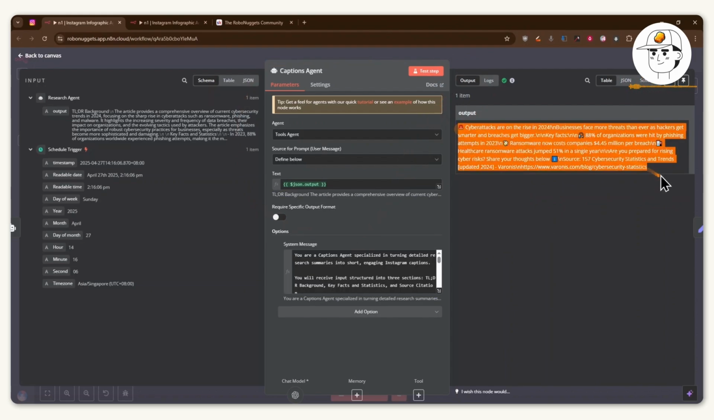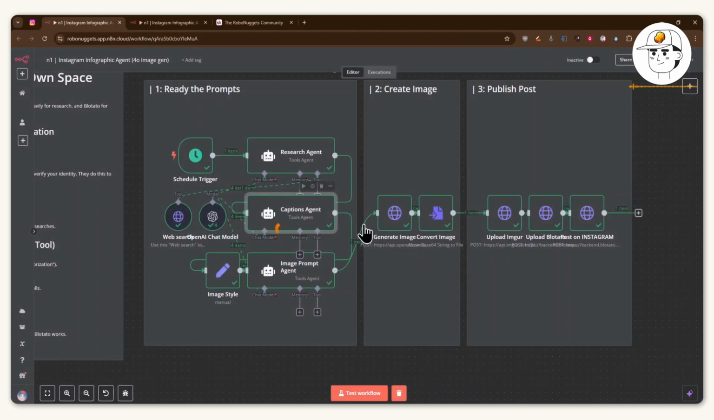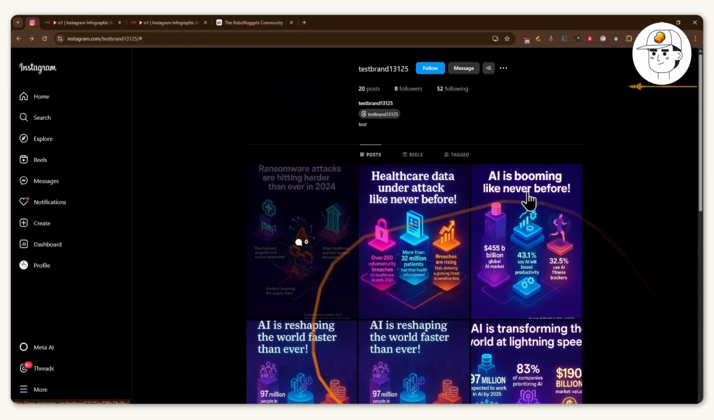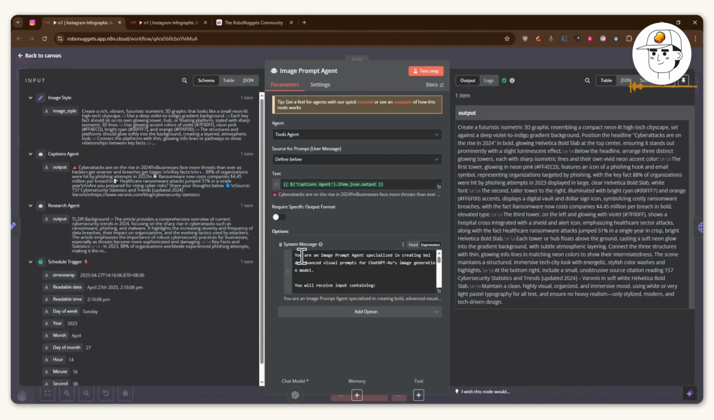research into a properly organized caption for Instagram, and then passes that along to this image prompt agent, which takes the captions and the research plus this image style, which is basically a piece of text that I created for this specific style of infographic. And then if you go to the system message here, it just goes through in detail some guidelines on how to create this image prompt, which we pass along.